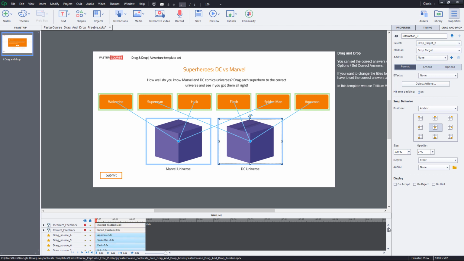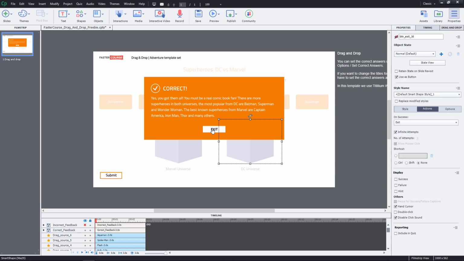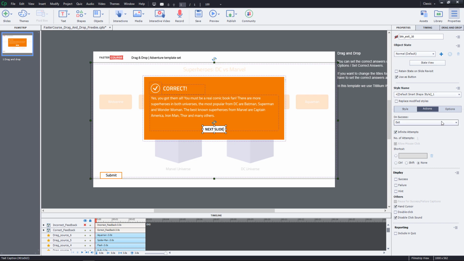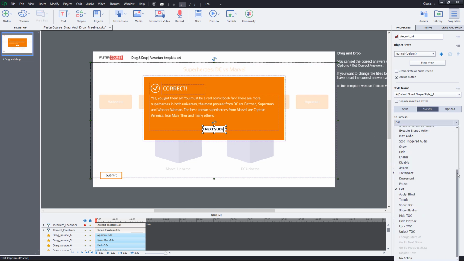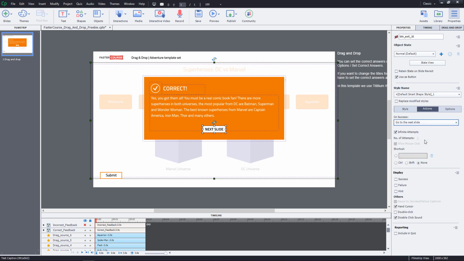Here, let's open up the correct feedback. Now you can see why I showed you earlier how to hide the arrows. Double-click on the button and you can change the text. Let's type in Next Slide, and under the Actions tab, we can change the action to Go to the next slide. Great! If you plan to change the button, remember that you have two feedbacks and you will have to do the same for incorrect feedback too.